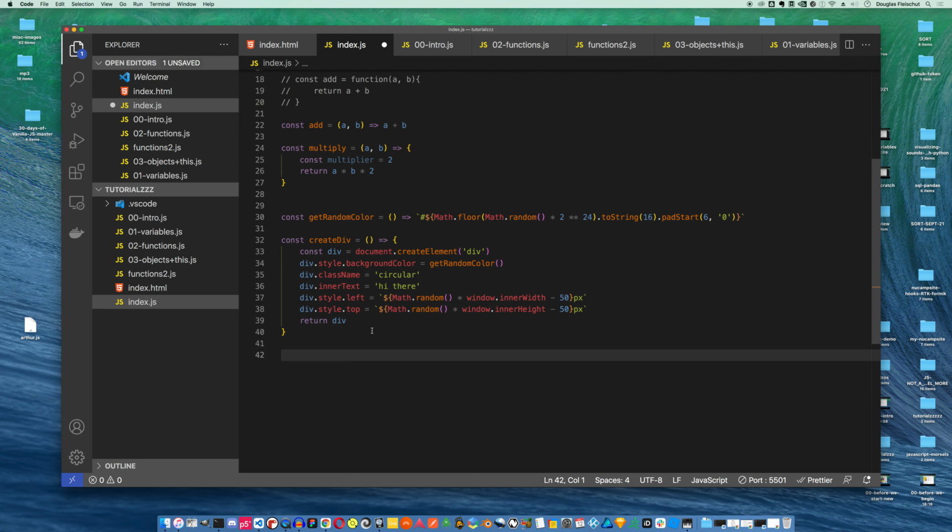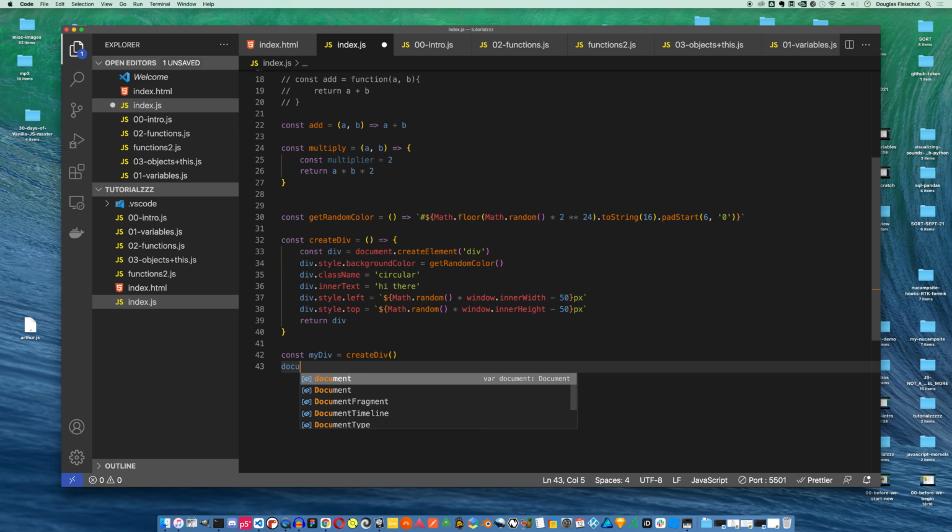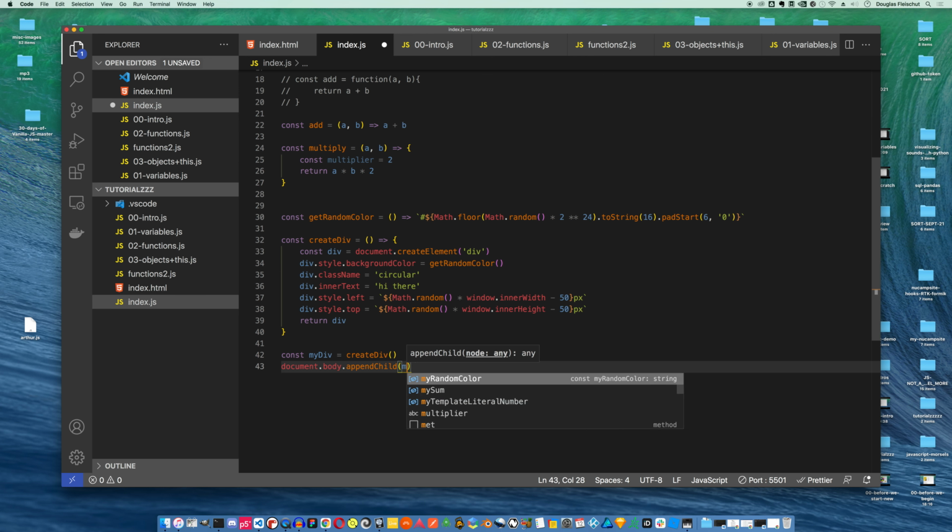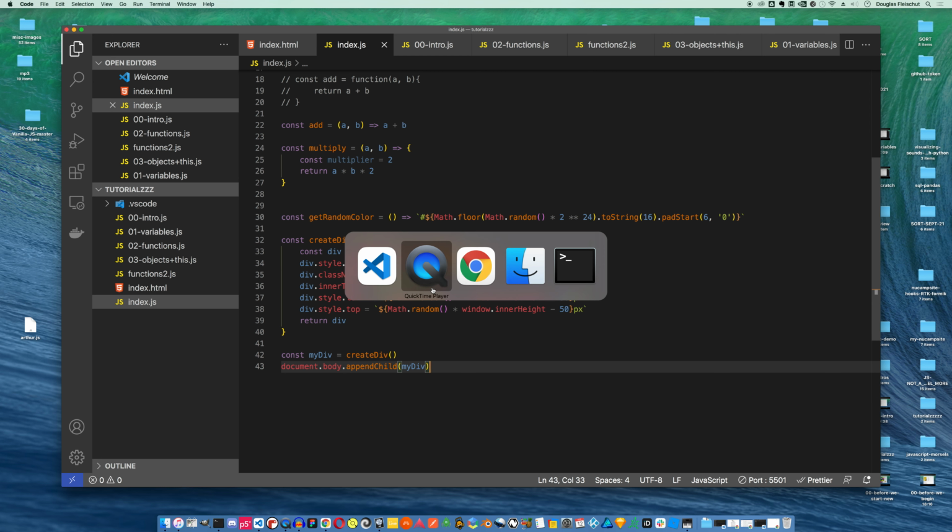window.innerWidth. We'll actually talk about that in a later video. But what I know right now is I can say const myDiv equals createDiv, and I know I can say document.body.appendChild(myDiv). And I hope anyway that what's going to happen is I'm going to see a div on the screen.